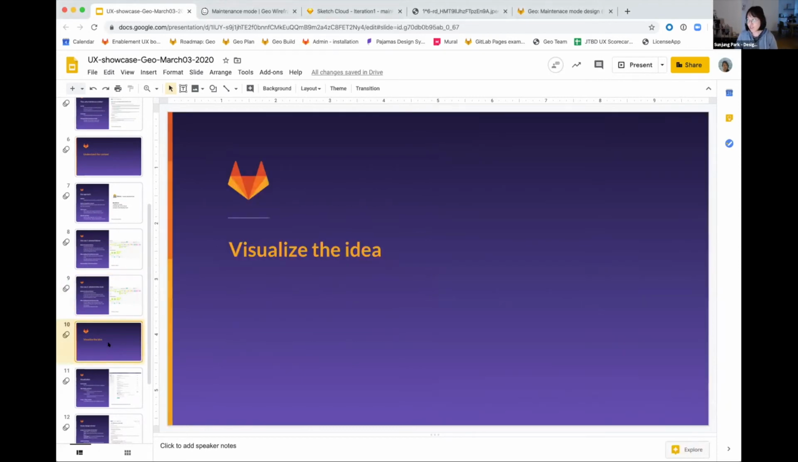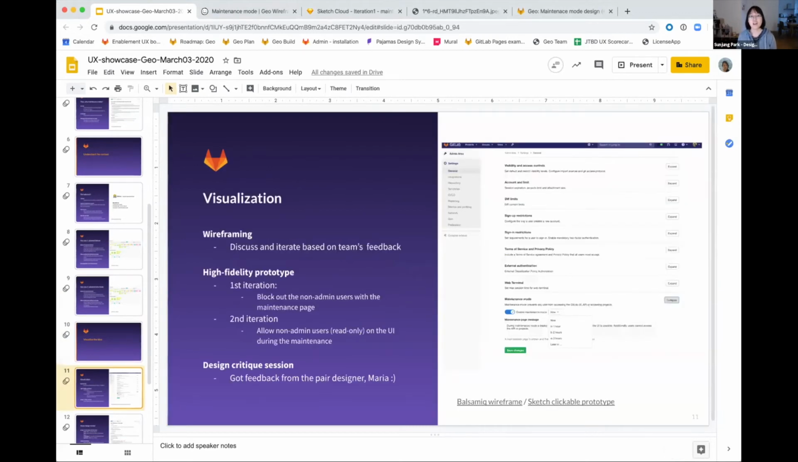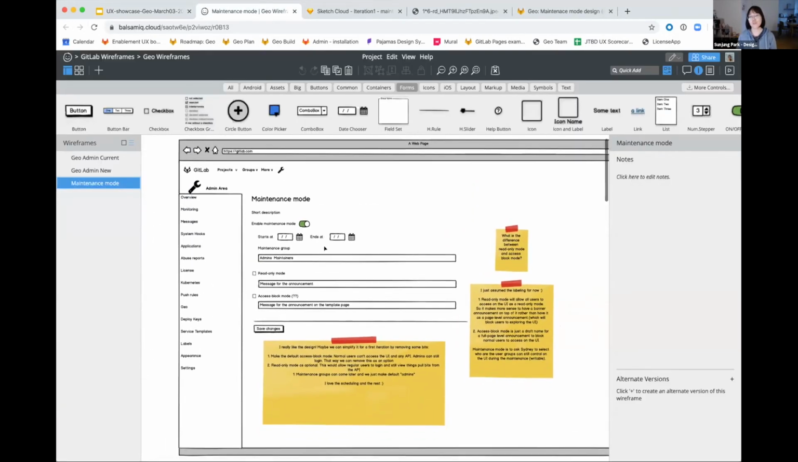So this was my understanding, and based upon this understanding, I started to visualize this idea. Of course, I started with wireframing, which is my favorite part. So I put the link here. This was the very first draft of the maintenance mode. I got some notes on it.